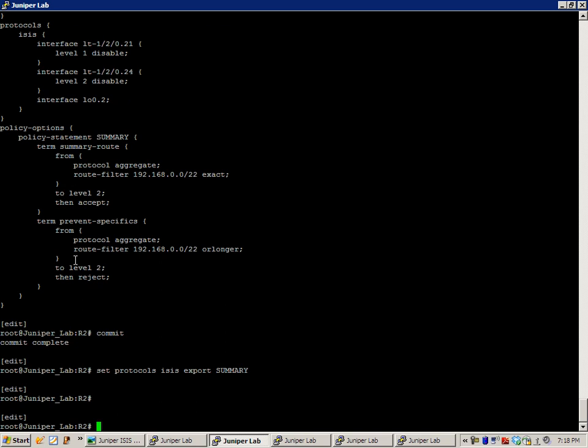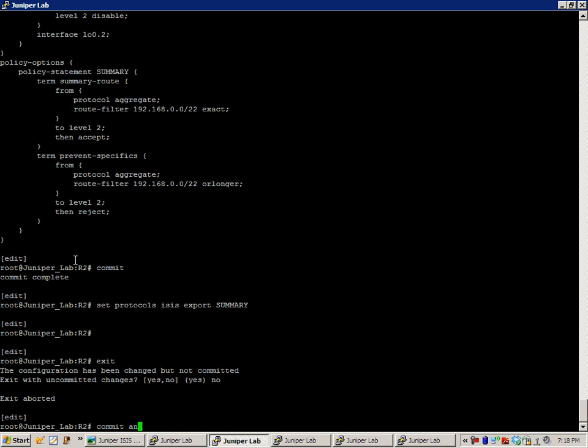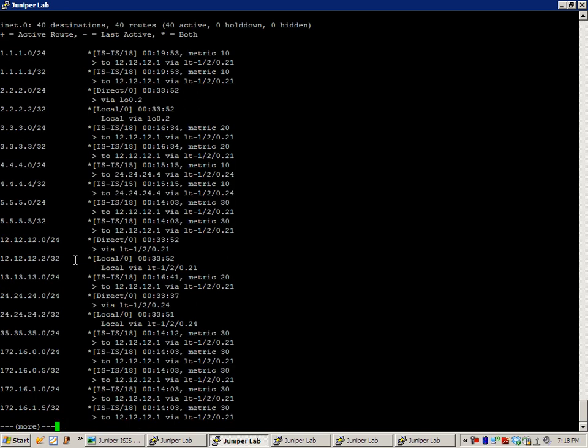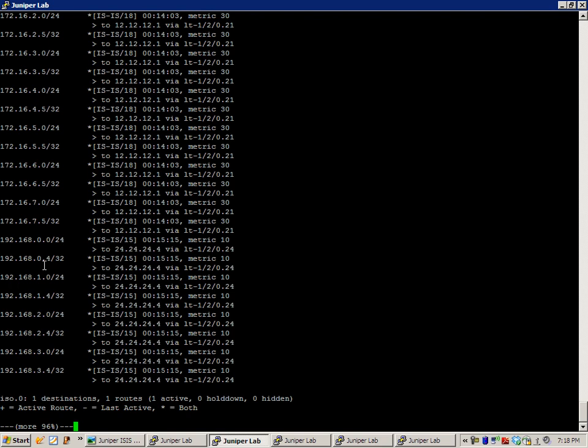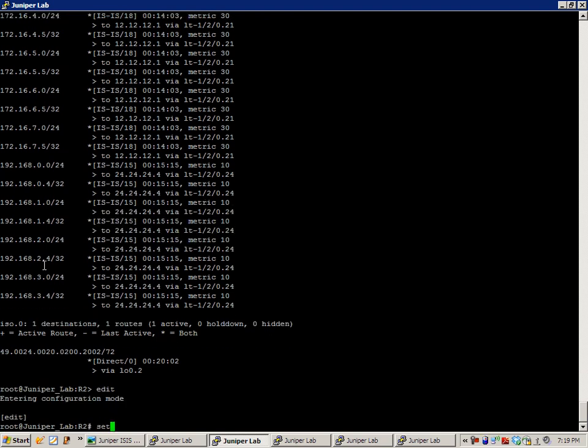So before we verify our summary route, we must generate or define the aggregate on R2 to begin with. Oops, let me do this. Let's go ahead and commit. If I do a show route, the 192.168.0.0/22 does not exist. So there is no way we can create a summary route for this network without it actually existing in our routing table. So that's what we'll do next, and it's very simple. We'll just do set routing options, aggregate route 192.168.0.0/22, and we'll just put discard.